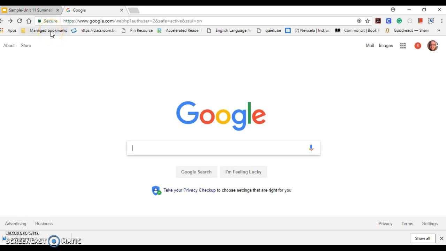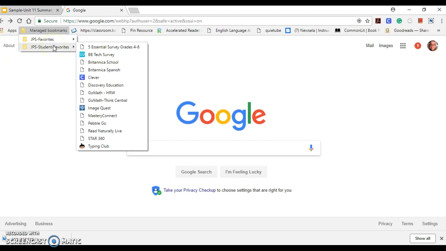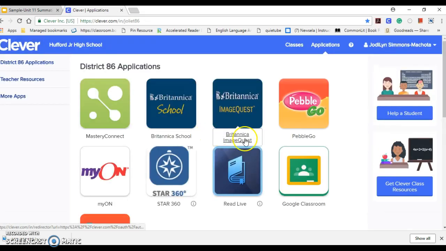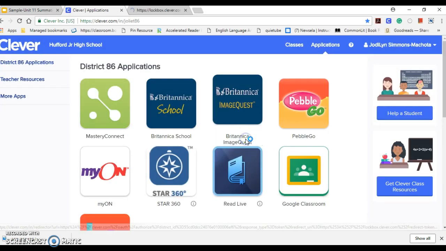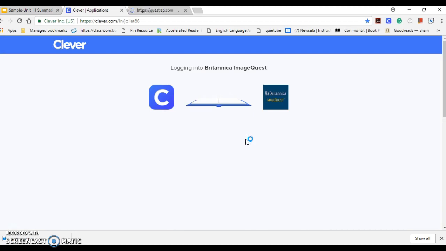I'm going to open up a Google window into Manage Bookmarks. I'm going to click on Student Favorites. I'm going to come down and open my Clever app. When I'm in Clever, I'm going to go to Britannica Online ImageQuest. I'm just going to click. It's going to open in a new window for me.